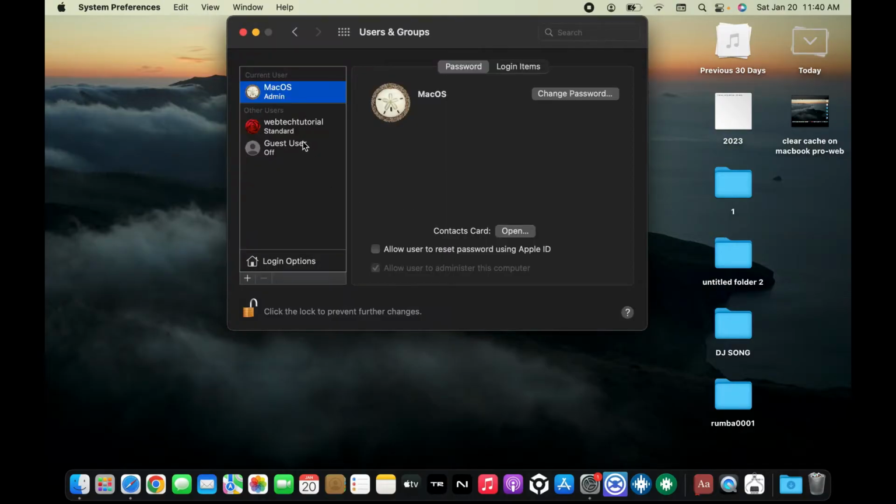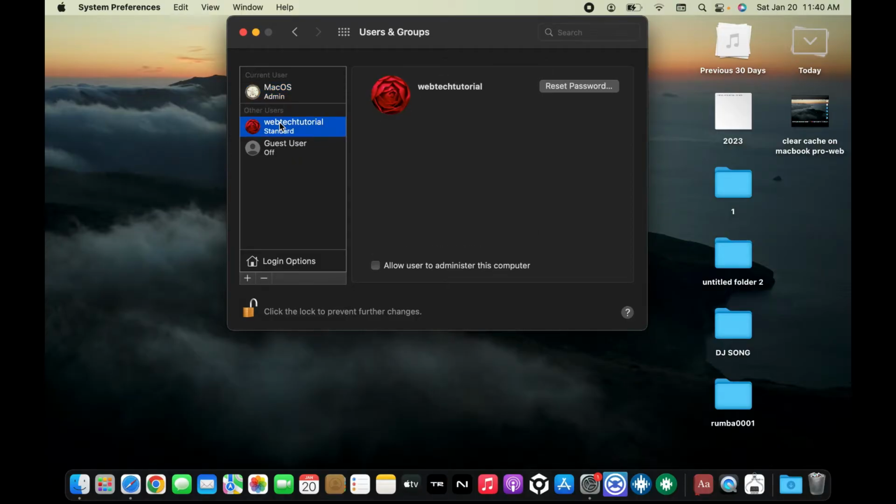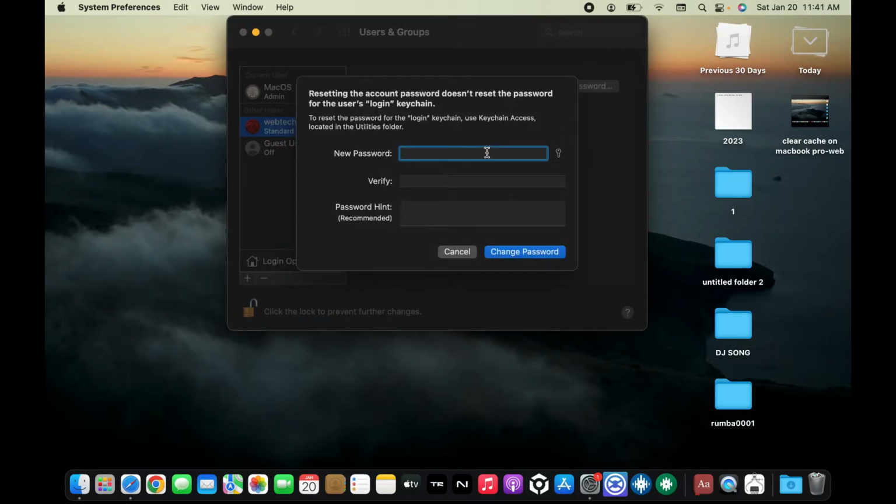Once you are done, select your username in the list on the left-hand side you would like to change the password on. Click on the Reset Password link right next to your username to initiate the password change. Enter the new password you would like to set for your account and verify your password by entering it on the next field. Now, you can also go ahead and set a password hint for yourself just in case you might forget the password, and then click on the Change Password option.